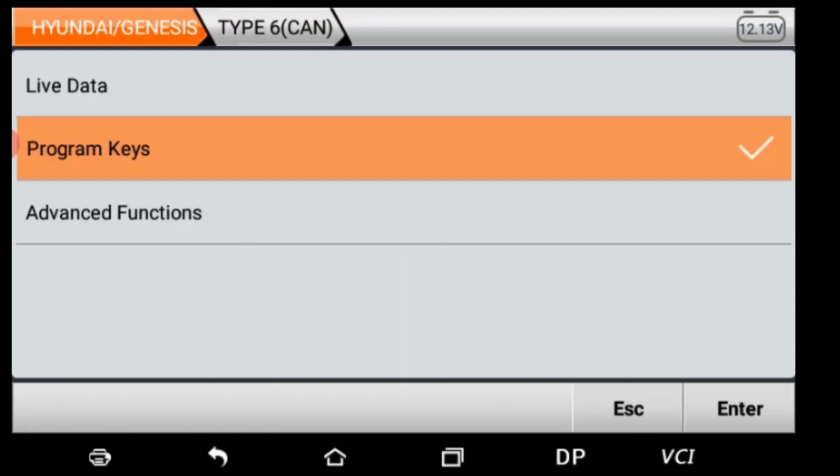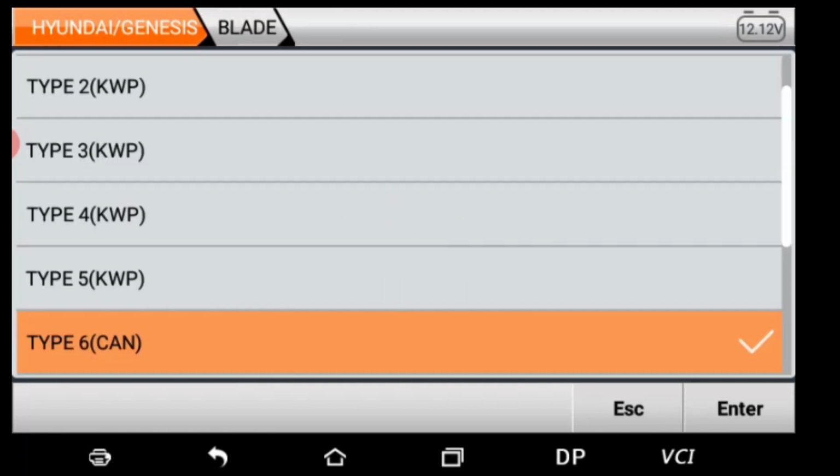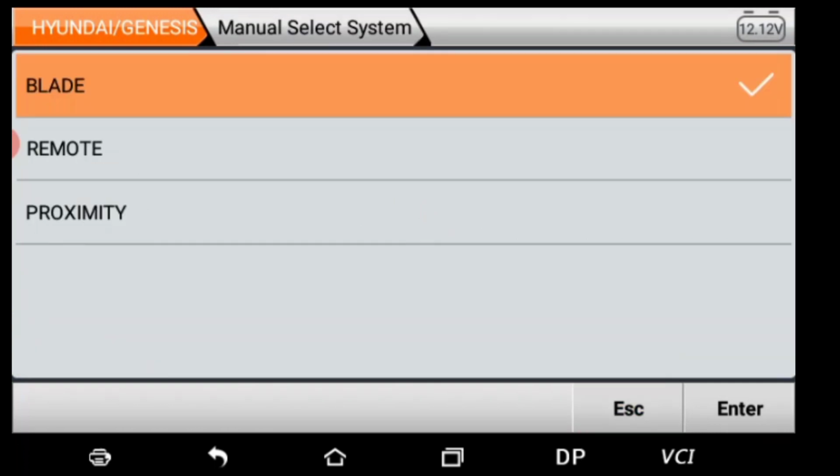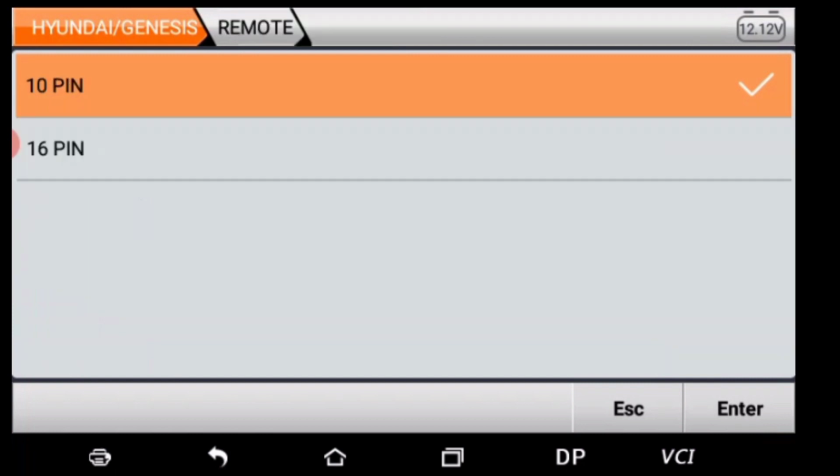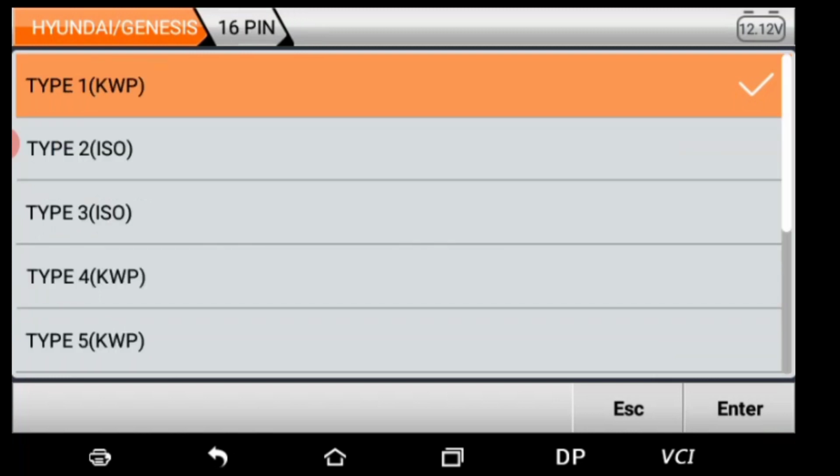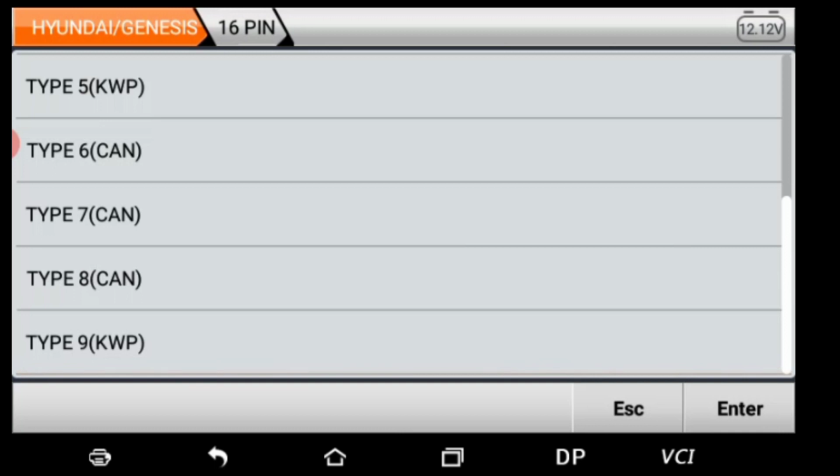We have to go back and back. And now we should go for remote option. And now we have two options, 10 pin, 16 pin. Go for 16 pin OBD coupler. And here we got different types right from type 1 to type 9. So one by one we have to check all the types in which our remote is going to program. But here I am going to select type 6 CAN.